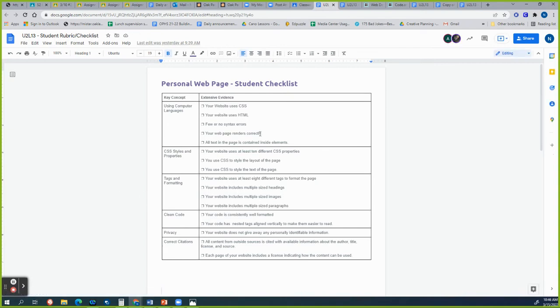This is just a checklist. So again, this is just something for you to take a quick look at. This is a quick check. Do you have it? Do you not have it? These are things that need to be part of your web page. So it has to use CSS. That's the styling language. You have to have HTML, of course. That is our structural language for web pages.